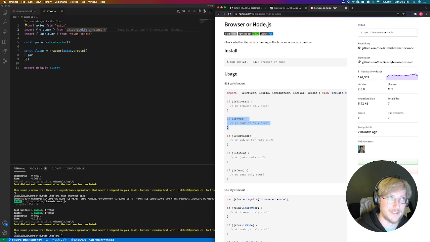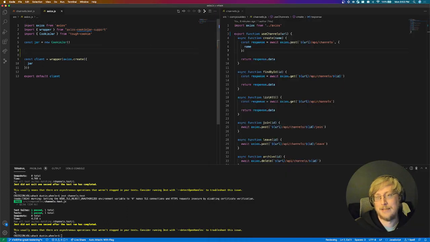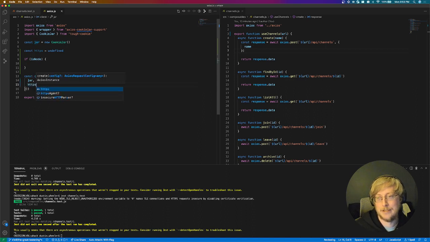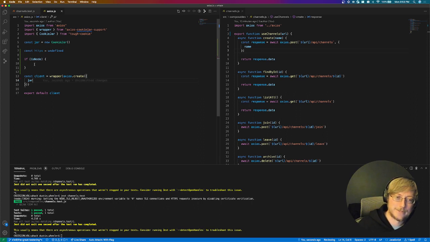I think the node one is just looking for, is process defined, is process dot node defined, is process dot node dot version defined, and if it is, you're in node. So my thought was you could say const HTTPS is undefined. If is node, then define it and pass it in here. And then in a browser context, this will be undefined, so it falls out. And the actual arguments, I think, something different. But in Node, it would be defined. So then our tests, it would do it.